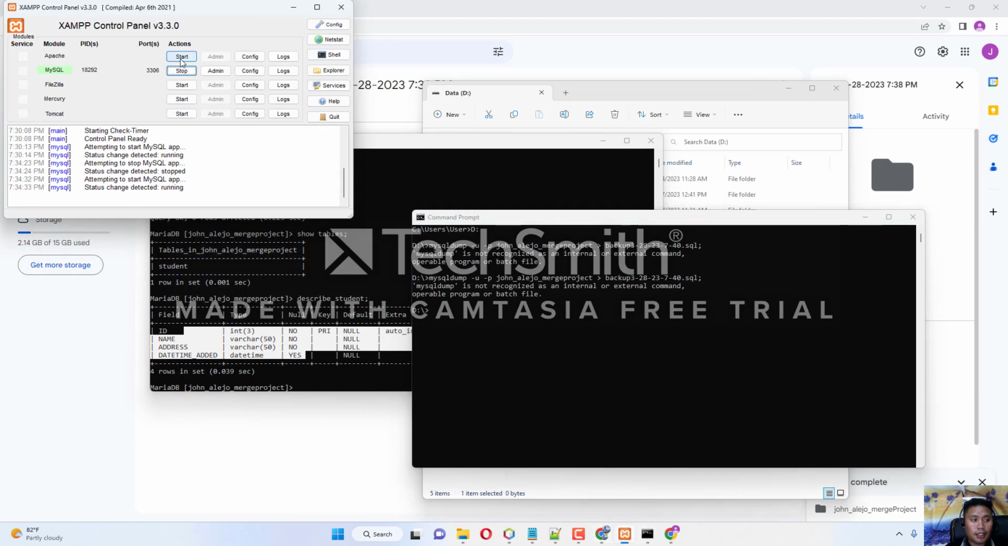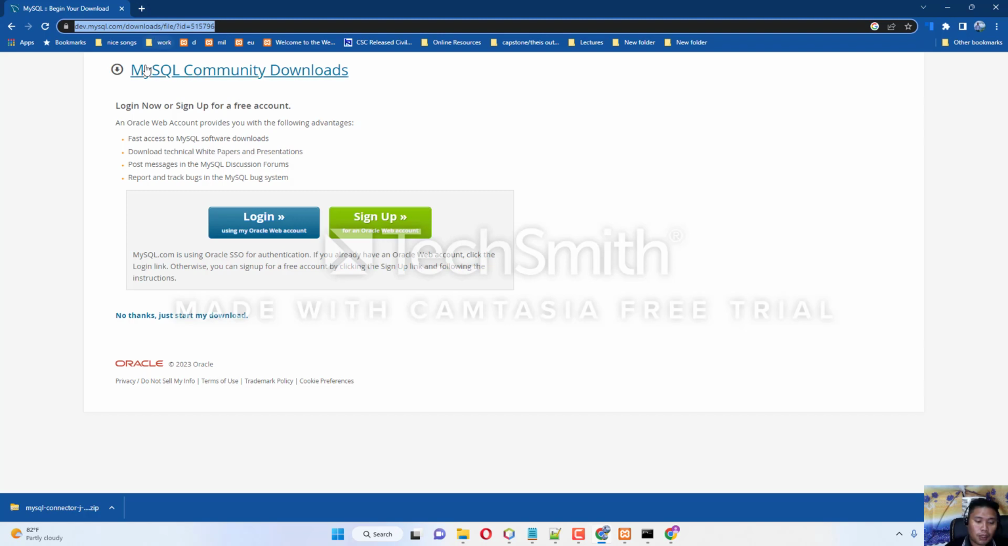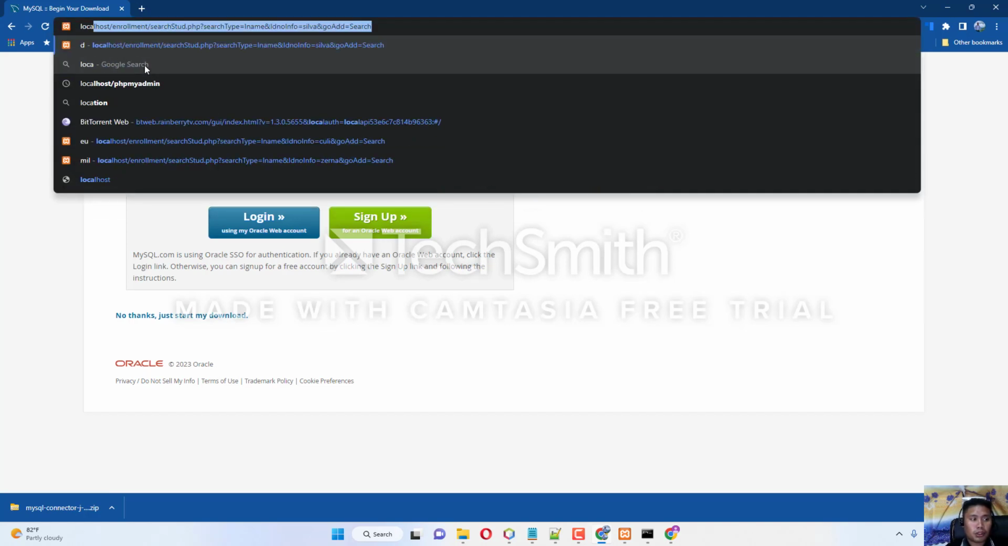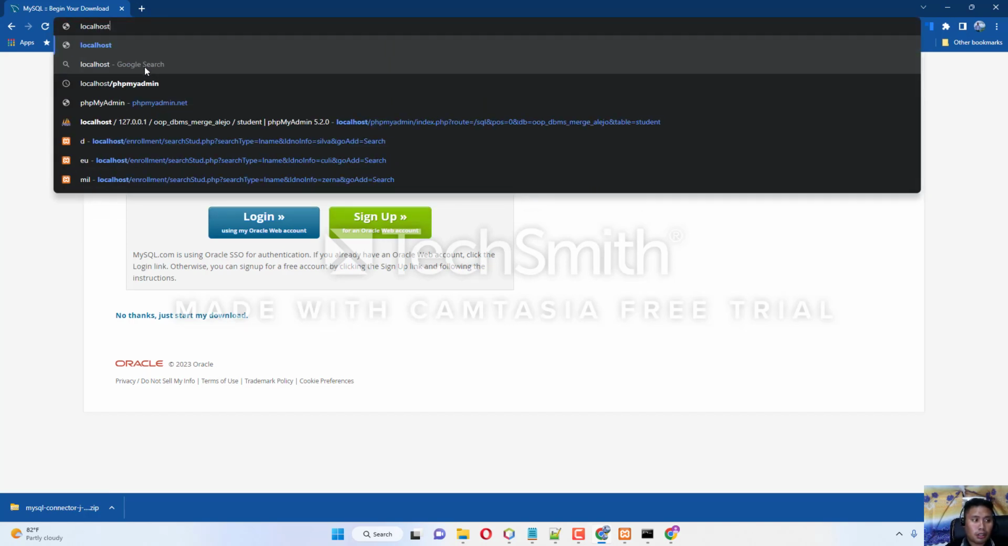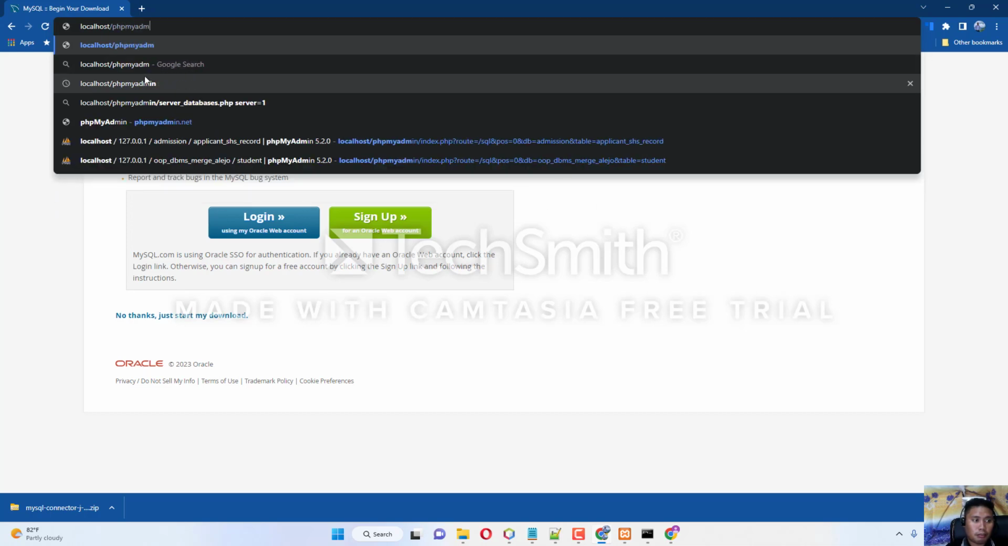So for now, since this is our problem to back up our file, the solution is to start our Apache again, and this time we need to open a browser and type our address: localhost/phpmyadmin.